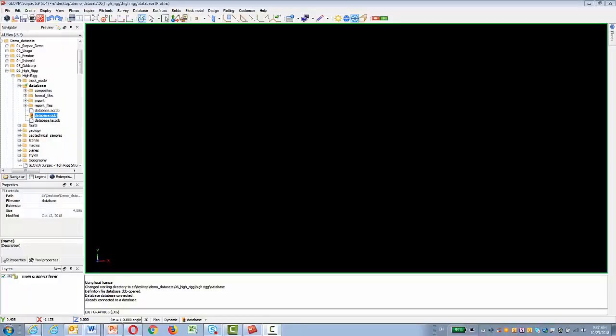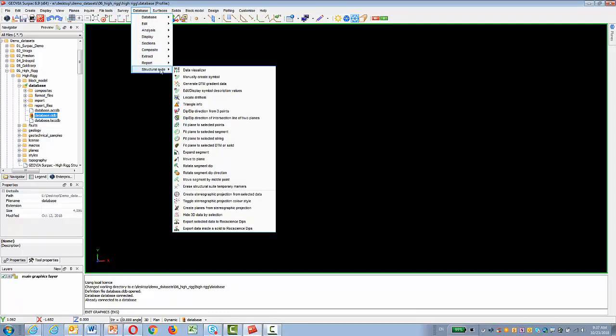Firstly, let's have a look at where all of the structural suite functions are located. You'll find these within the database menu with their own submenu at the bottom of the list. Any function that we want to use within the suite can be found here.